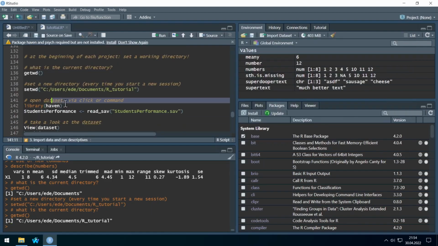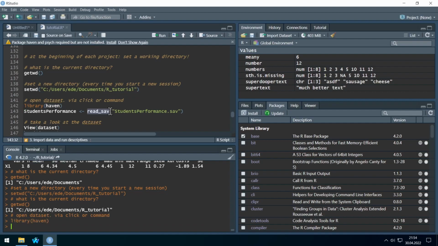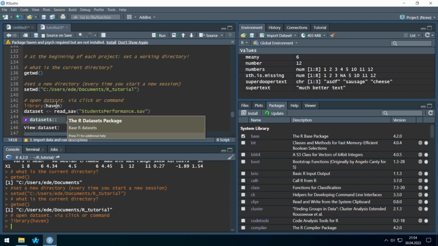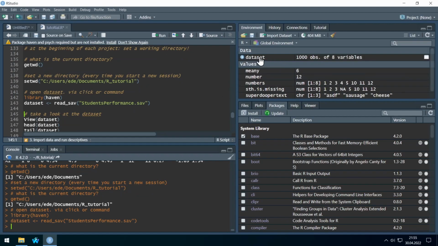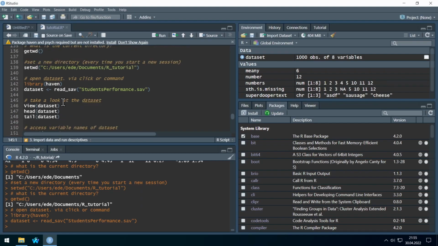Okay, what is written here? Here we load the package that enables R to open SPSS files. Let's run it. And here we use the command read_sav and give it the name of the file. And we save it with this name. I don't like to use this name. I want to use just dataset. Now let's run this line. And you see on the right side, a new dataset was created. It has 1000 observations and 8 variables. And now let's take a look at the dataset. You see this View command that we saw a few seconds before in that window.